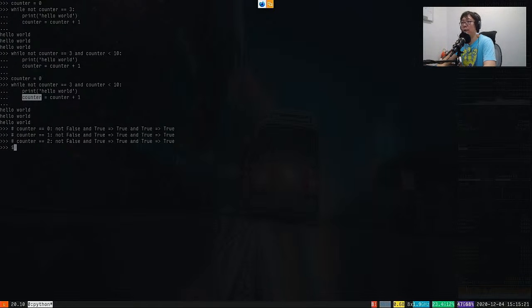Counter is now 3. Okay, now counter equal to 3 is finally true, and then you have true because it's still less than 10. So when we evaluate this part, not true is false, and true. When I have a false and a true, it evaluates to false, because for this to be true, both sides of this and operator must be true. This is a very basic logical evaluation. So now that when counter is 3 the condition is false, it will finally exit this loop here.